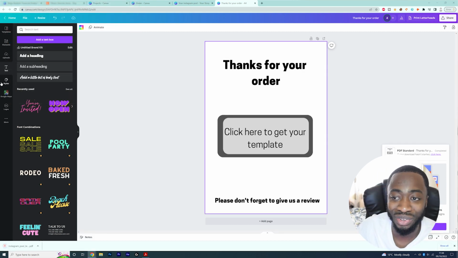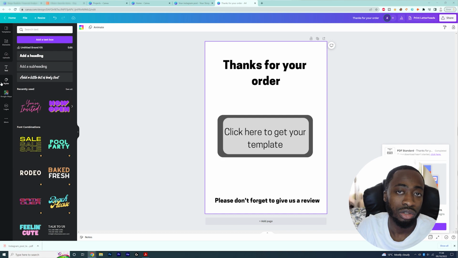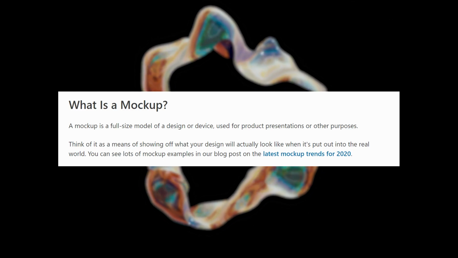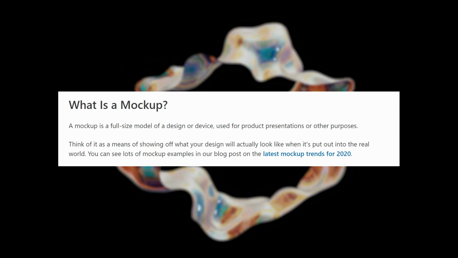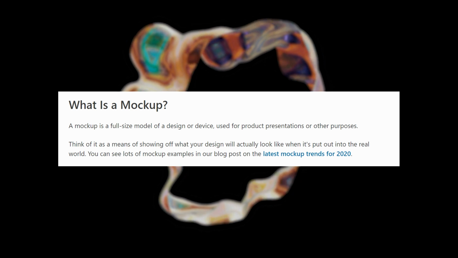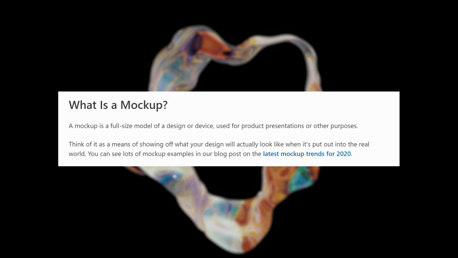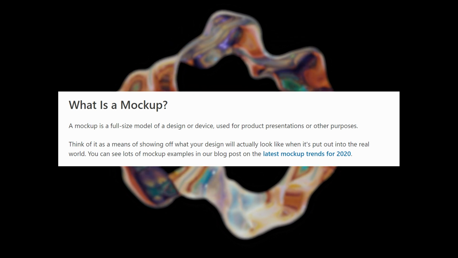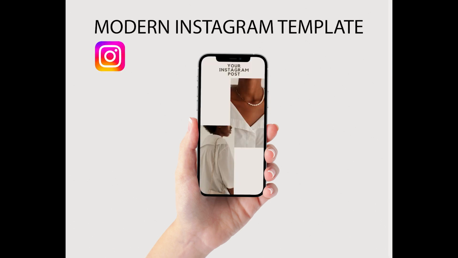Right, perfect. Now lastly, what we need to do is create an image mockup that we put on Etsy. If you don't know what an image mockup is, a mockup is a full-size model of a design or device used for product presentation or other purposes. Think of it as a means of showing off what your design will actually look like when it's put into the real world. For this example, this is the mockup that I used, and then this was the final product, so it gives you an idea of what a mockup is.